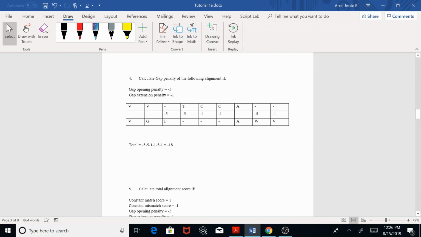Okay, calculating gap penalty. So all we're going to do is look at the scores they give us. So this is the opening penalty, and this is the extension penalty. So this right here is an opening penalty, so we're going to put that as -5 right here. This right here is another opening penalty because it's occurring on the bottom sequence and not the top sequence. This is a separate opening. This is a separate opening here as well.